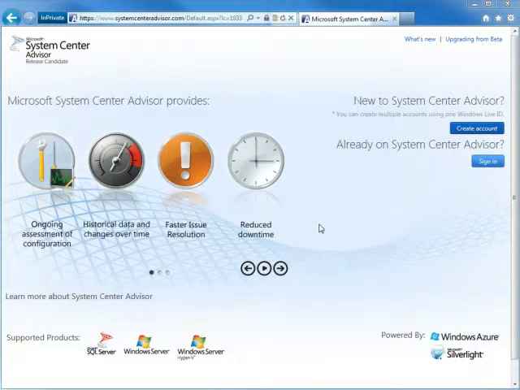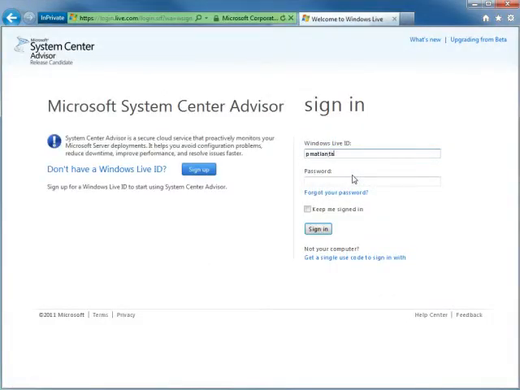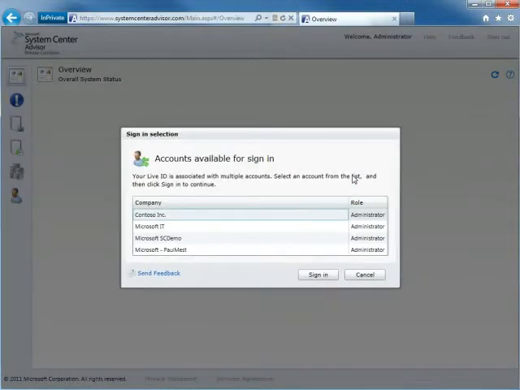Let's take a 3-minute tour of System Center Advisor. To get started, navigate to systemcenteradvisor.com and log in using your Live ID. Once you log in, you are presented with a list of organizations, departments, and companies you're affiliated with. Let's take a look at Contoso.